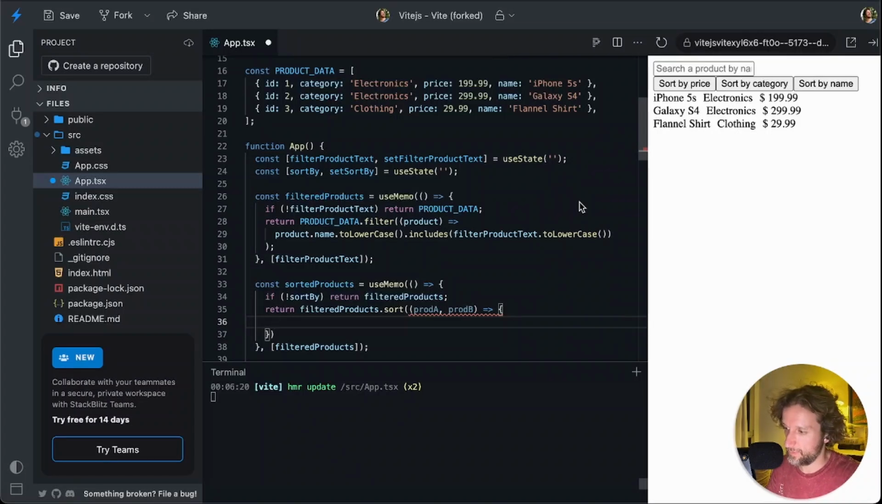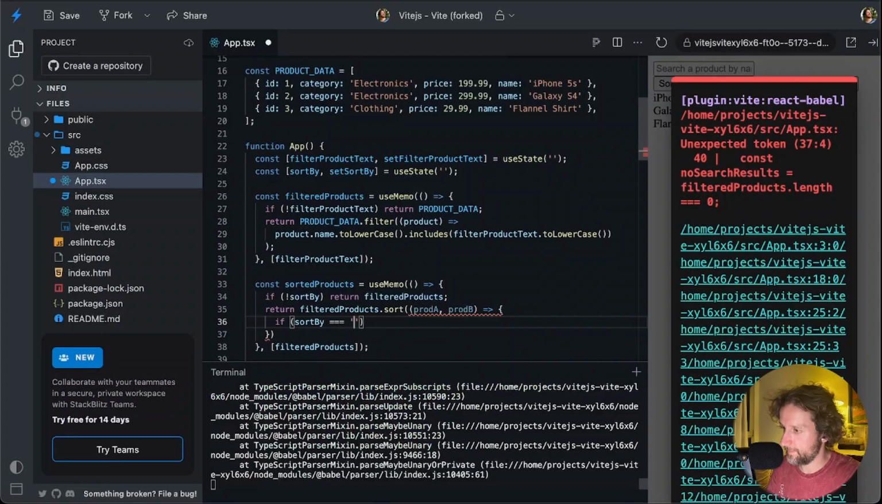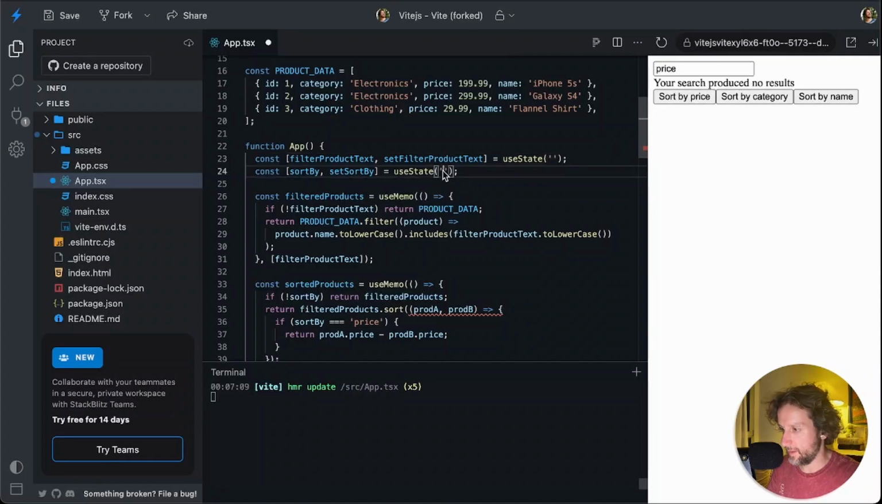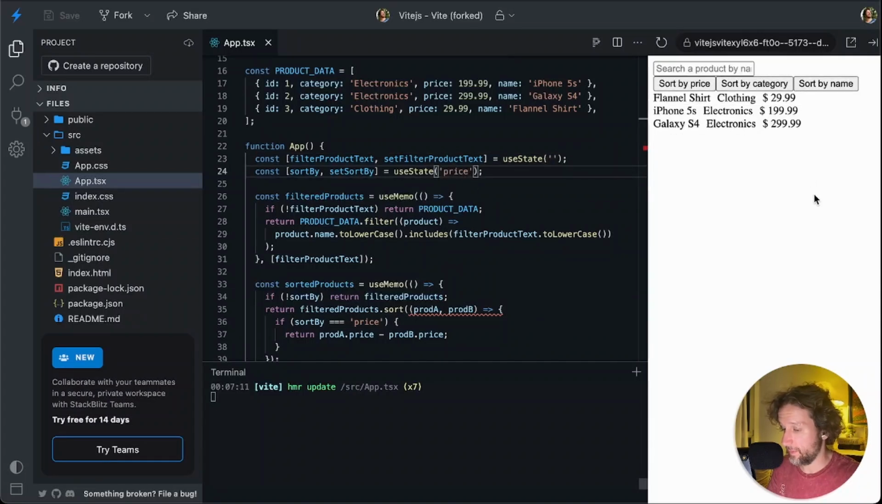I'm not. So if sort by is equal to price, let's start by price. Price is the easiest. Return prod A dot price minus prod B dot price. Now I just realized I don't have a concept of ascending or descending. So, no, this one. I can sort by price now and it works, but I cannot switch.